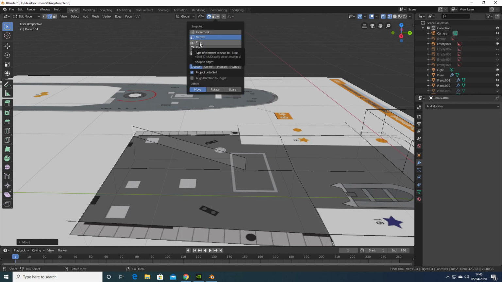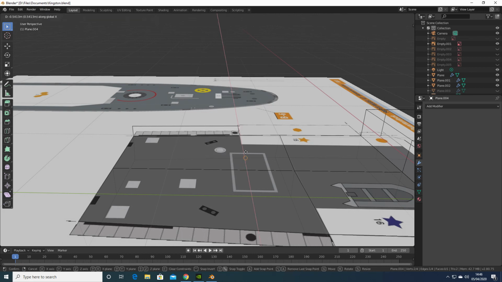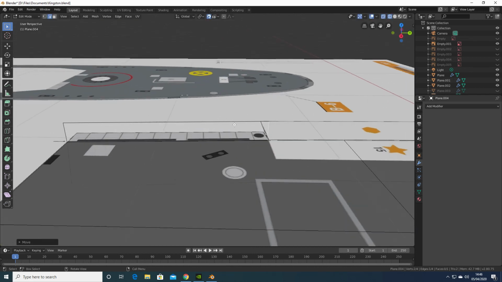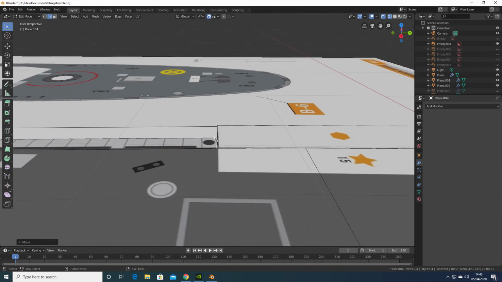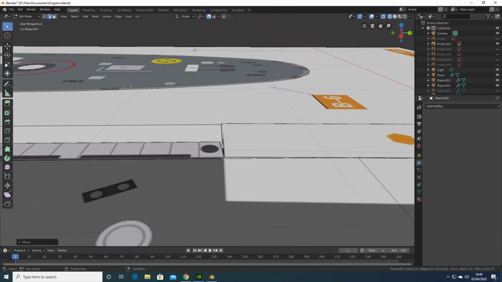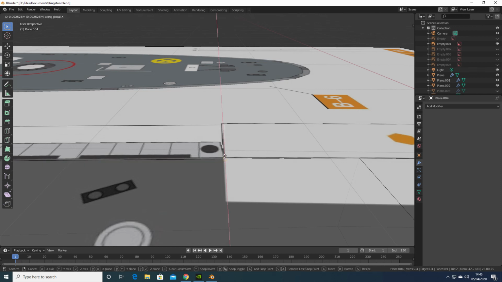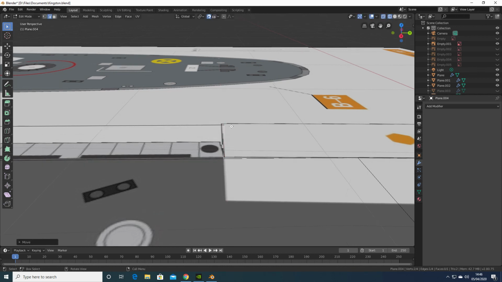And we'll change this to edge mode, and we'll pick up this edge and GX and line it up with the edge of the deck. And actually that's nicely lined up. Take snapping off and just a little bit of fine tuning. Then snapping on, GX, back to the edge of the deck again. Perfect.